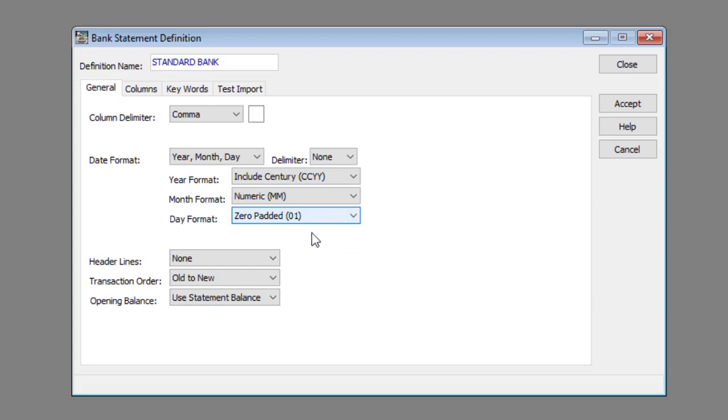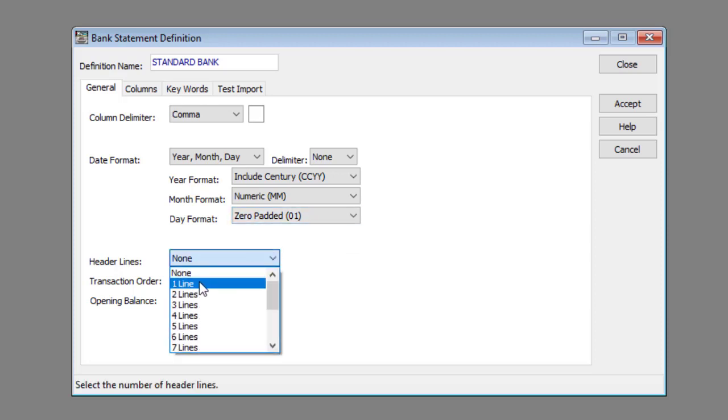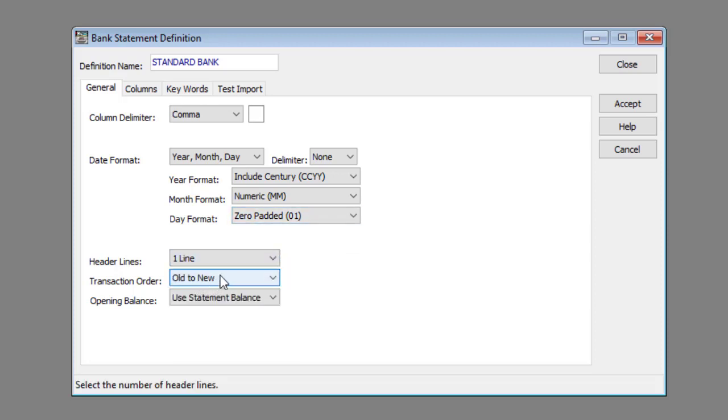Select the amount of header lines included in your statement from the Header Lines drop-down box. Note that a header line is any line that doesn't contain any transaction information. A common example of this is a line of column headings. Select the appropriate transaction order from the Transaction Order drop-down box. This is basically just whether your bank statement file lists transactions from old to new or vice versa.